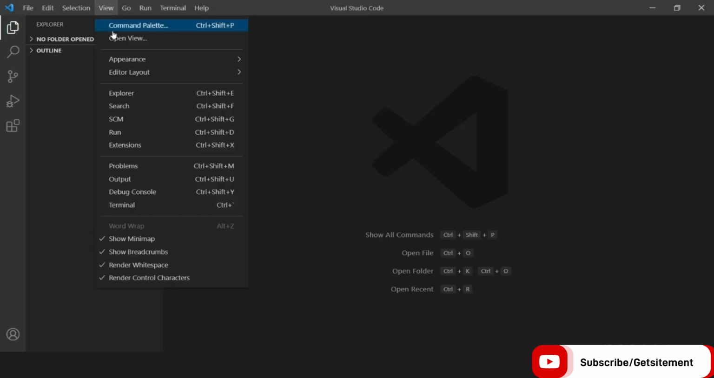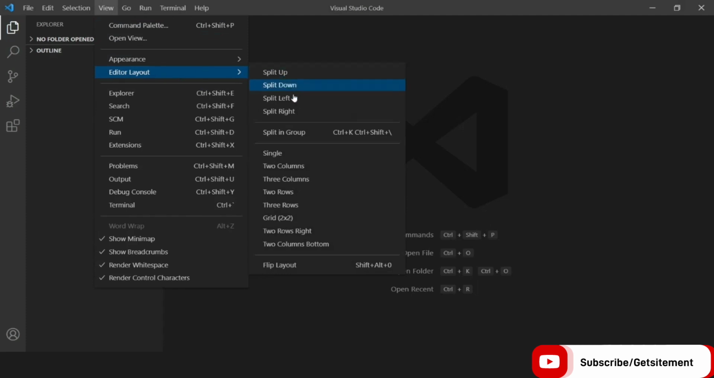Our next view option is Editor Layout, and we are going to learn all about it in our practical session. Here we have some options: split up, split down, split left, split right, split in group, single, 2 column, 3 column, 2 row, 3 rows, grid, 2 row right, 2 column bottoms, and flip layout. We are going to learn it in our practical session. When we create our first file and type some code, then we are going to apply all of this.